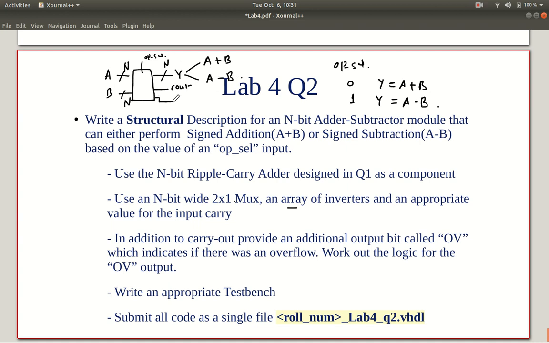Notice that you are asked to provide an additional output called overflow. Overflow indicates if there was actually an overflow. That means if you added two positive numbers but got a negative result, can that happen? For example, let's see 4-bit numbers. You are adding 0100 and 0100. In 4-bit representation, the highest bit is 0, so this is a positive number, which is plus 4. This is also plus 4.